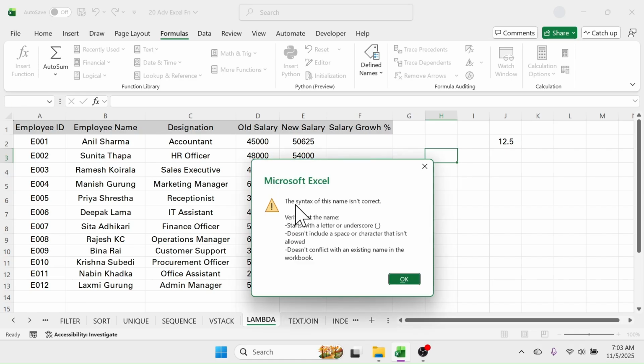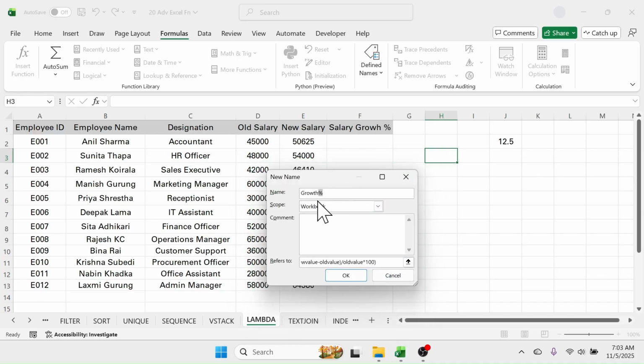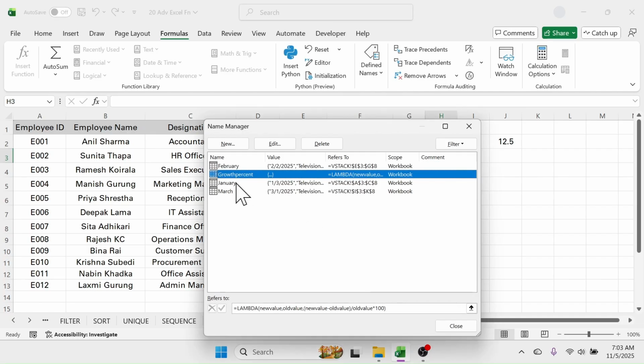Error message is given, the syntax of this name isn't correct, so we have to change this name. I think we cannot use this percentage symbol here, so let's make it growth percent in text form, then click on OK. Now here you see the growth percent name is created. Close this name manager window.